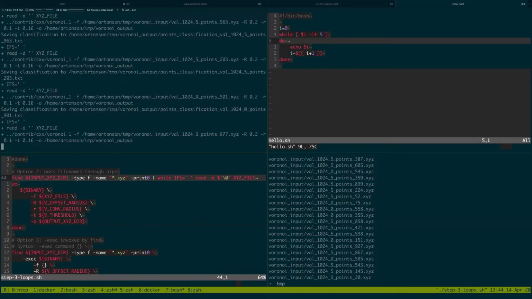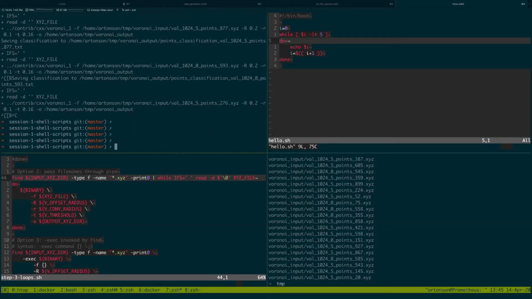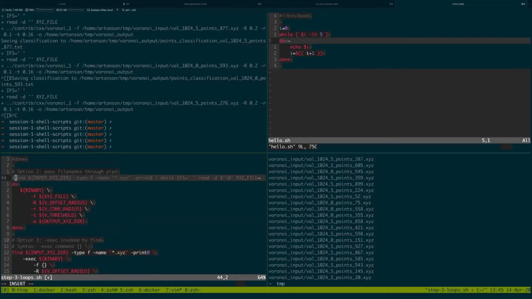Please forget about the print 0 and IFS and -d for now. It doesn't matter. I can remove it, it will still work in this case. But this is to ensure a little bit more robustness here. So this is a second way of doing the loop here. And then there is a third way of doing the loop. But I would like to skip it because we don't have too much time, and I want to cover a little bit more.